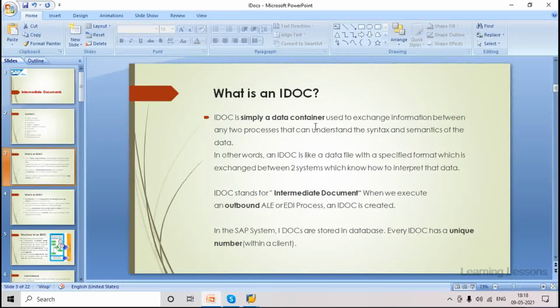So IDoc is simply a data container used to exchange information between any two processes that can understand the syntax and semantics of the data. Two processes means SAP to SAP or SAP to non-SAP. Why do we mention two processes? Functionality-wise we call them two processes. CRM is a separate process, ECC is a separate process. But we synchronize some 10 to 20% of data between the two systems in parallel.